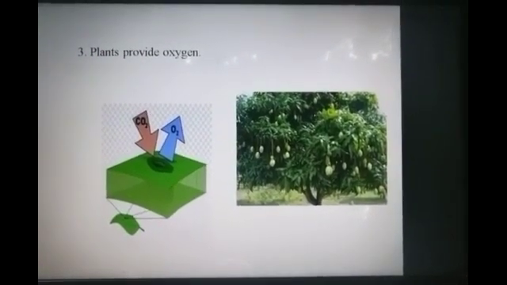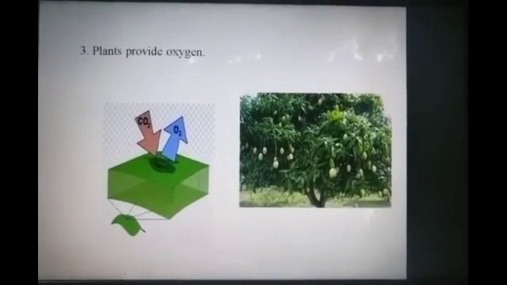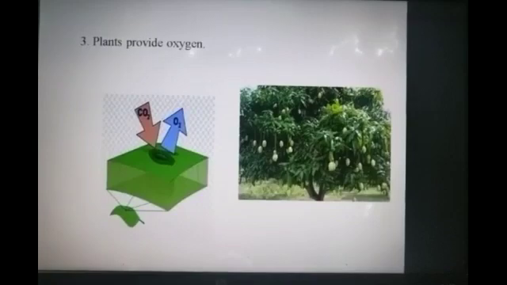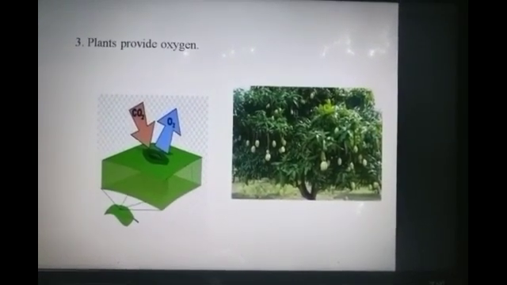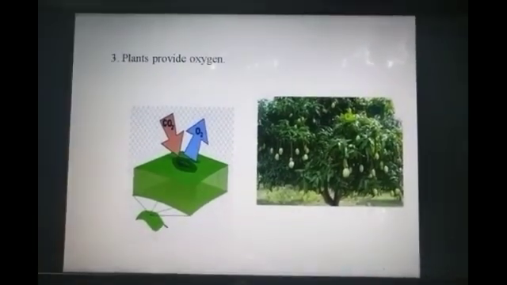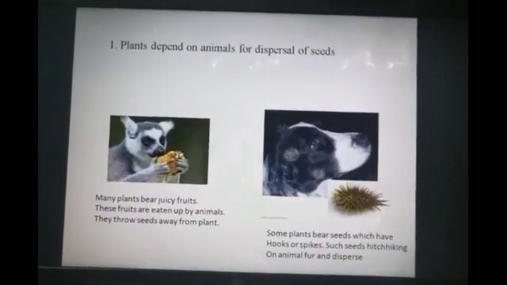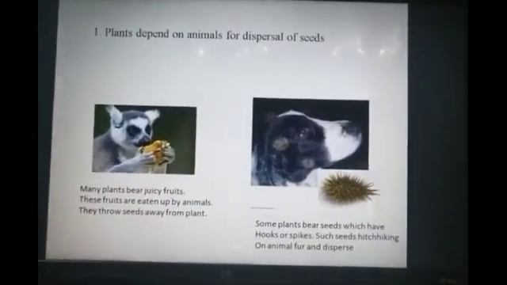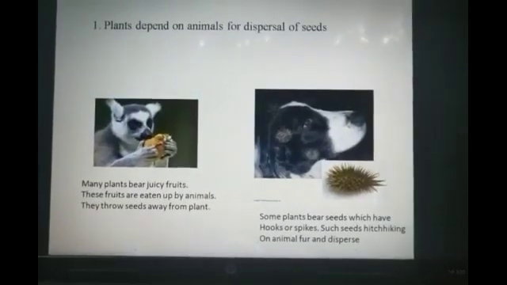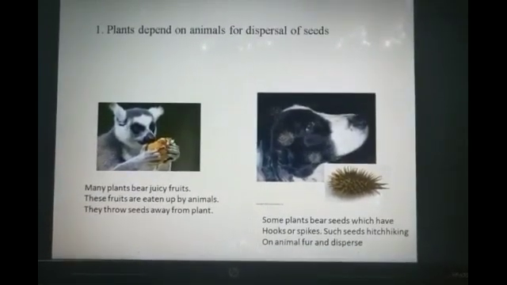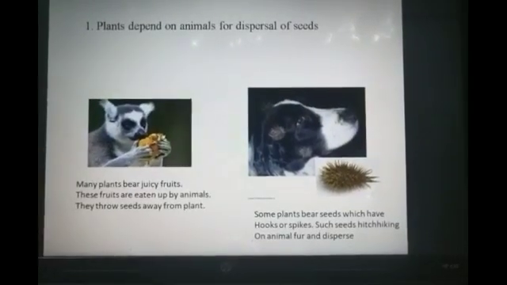Plants make their own food by the process of photosynthesis. During this, they take in carbon dioxide and give out oxygen through the stomata. Plants depend on animals for dispersal of seeds. Many plants bear juicy fruits. These fruits are eaten up by animals. These animals throw the seeds away.